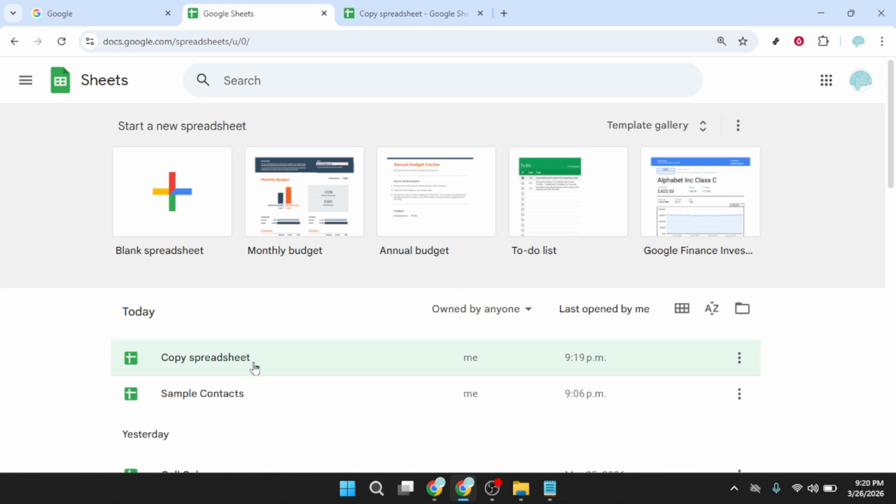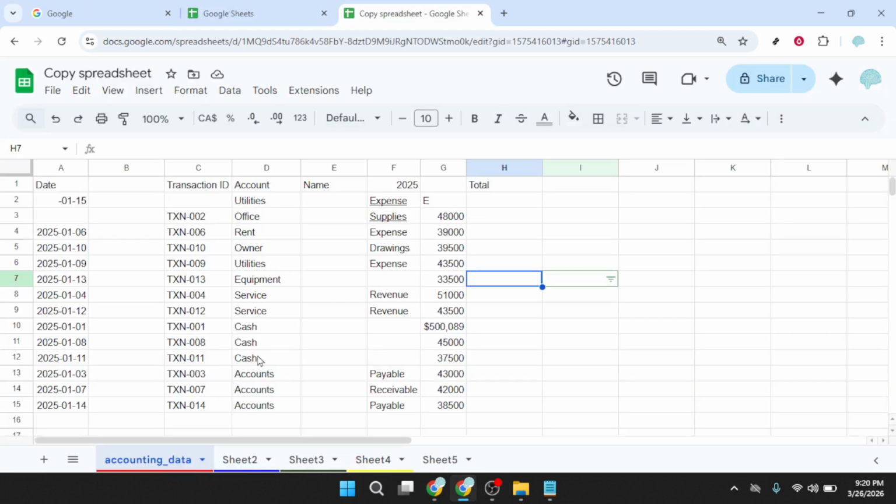Once your file is open, use the standard Find shortcut. Press Ctrl+F on Windows or Command+F on a Mac. A small search box appears in the top right of the sheet. Type the word or value you want to locate. Right away, Sheets will highlight the first match on the current tab, and you can use the up and down arrows in that box to jump to other matches on this sheet.